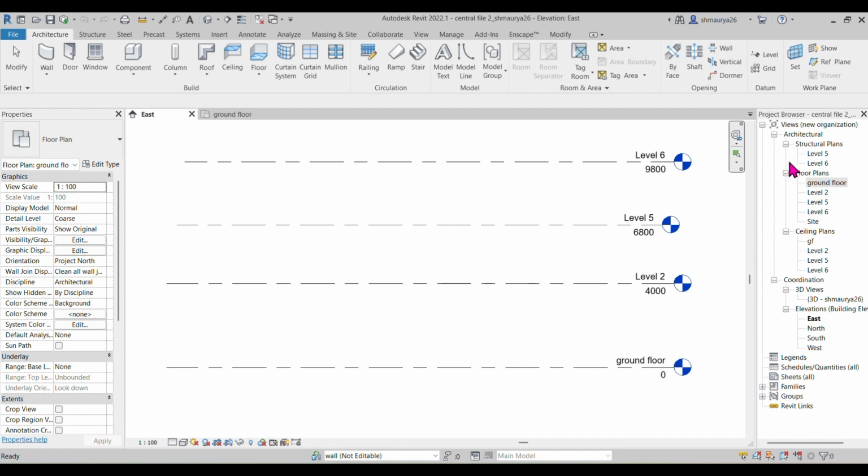Levels are common basically for the structure family, for the architecture family, for the coordination, for the plumbing, for all, basically we can say for the floor plans, for the ceiling plans. Basically we can say the levels are common for all. So we just can't change the name of this level, right?